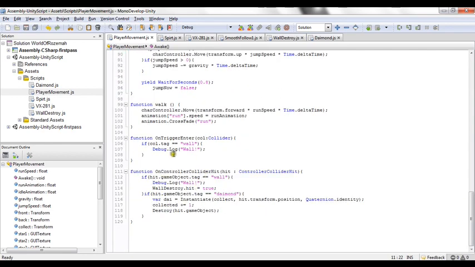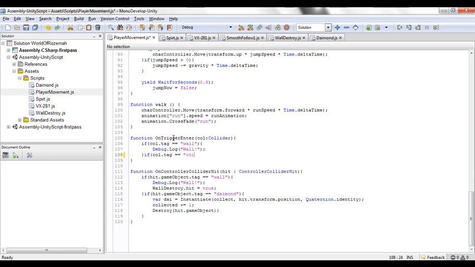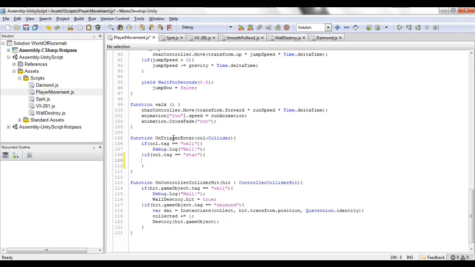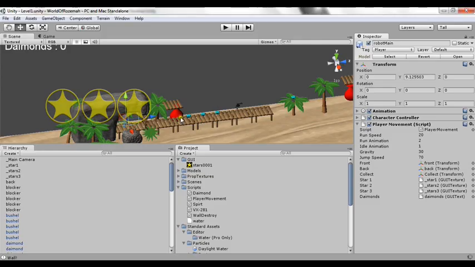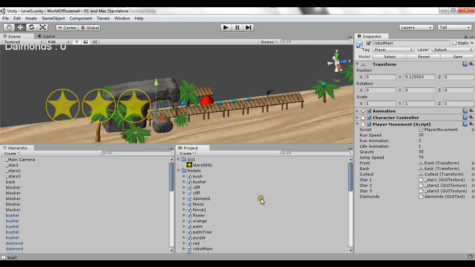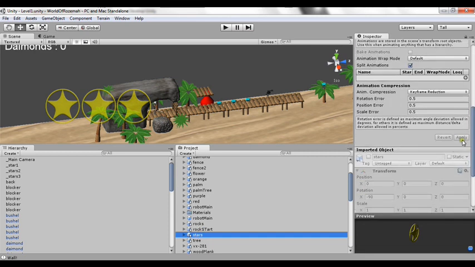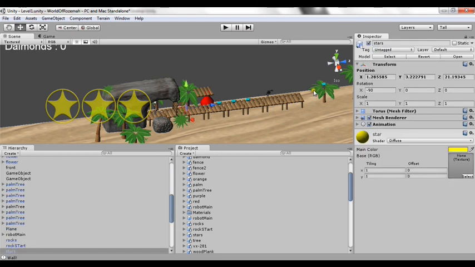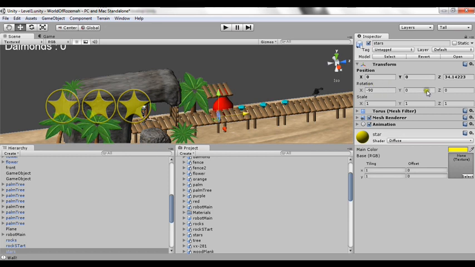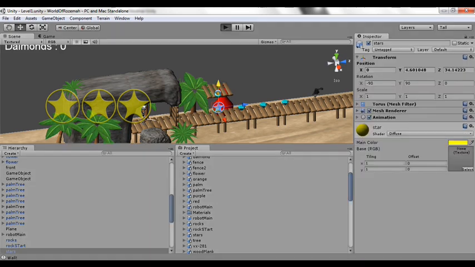Okay, so on trigger enter, if call dot tag equals star. Then we want, one minute, let me just, okay, so the models, let's go down to stars. Make sure that's changed to 1 and just apply it right here. And then just drag it in. And change this to 0, 0, 0 for testing. Rotation on the Y is 90. And let's see how that looks.